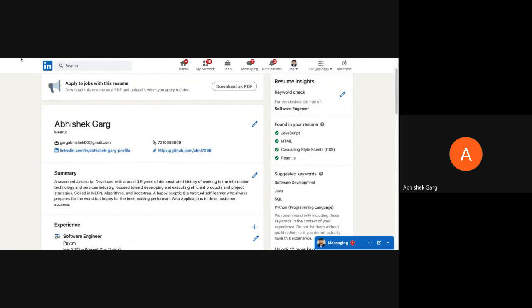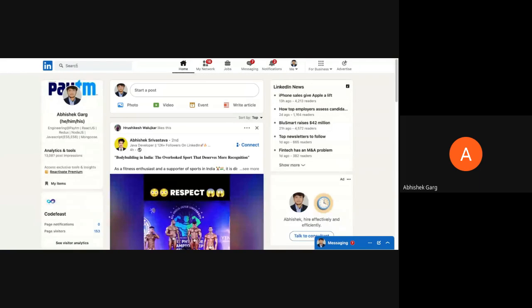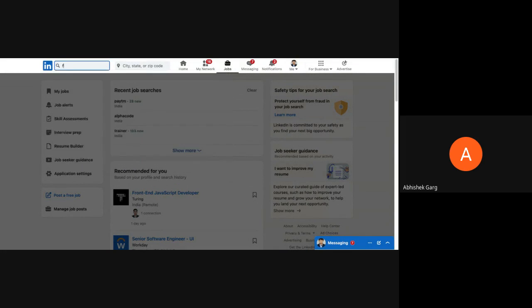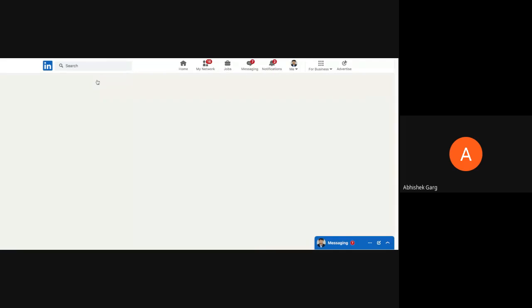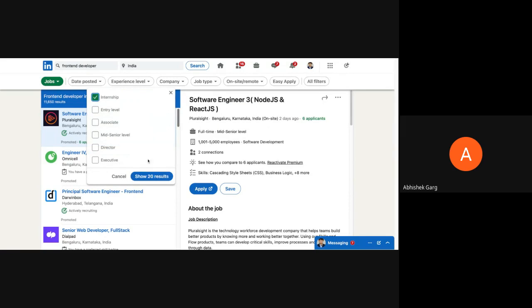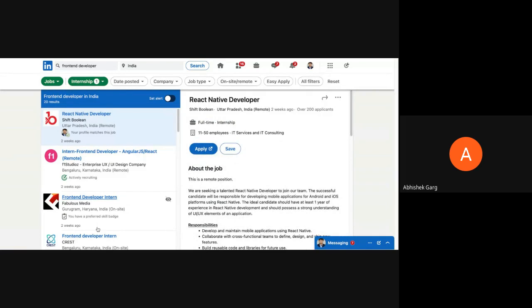So the LinkedIn tool is also a better tool to create your resume. In jobs you can also search for jobs here. Suppose you want front end developer jobs, you can search through LinkedIn. There will be very few for freshers, but you can apply the experience level from here, like internships. If there are 20 internships, you can apply from here. The frequency will be lesser for the fresher level, of course.